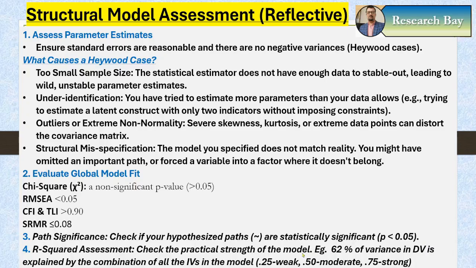For instance, if you get an R square value of 0.62, it means 62% of the variance in the DV, the dependent variable, is explained by the combination of all the independent variables in the model. The threshold is: 0.25 you call weak, 0.50 moderate, and 0.75 strong. So it signifies how much your independent variables are capable of explaining the variance in the dependent variable. That makes your model much stronger.